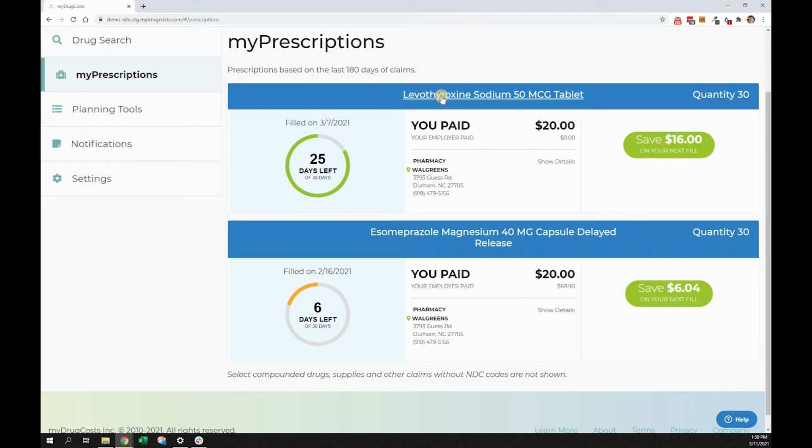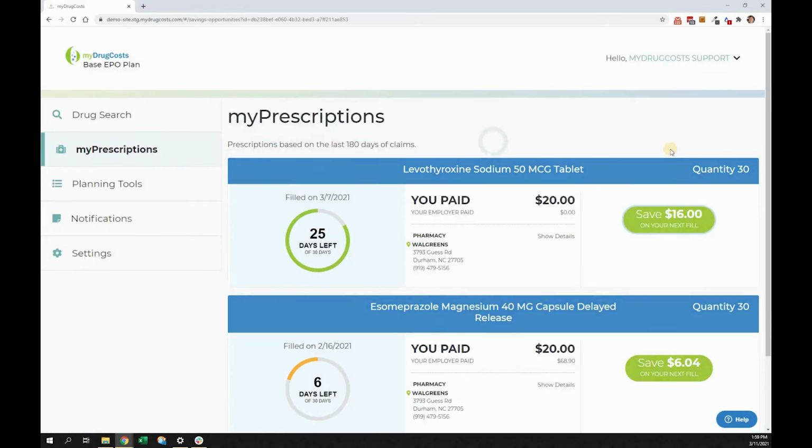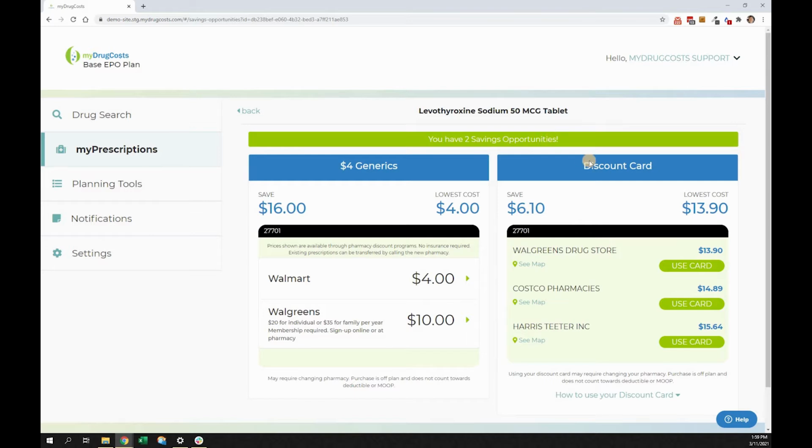Here we see with levothyroxine, we can save as much as $16 on our next fill. And if we click on that, we can see that there are two savings opportunities. One using a discount card, and we talked about the discount card approach before, and we could save $6.10 here. Or we could use a $4 generic program.